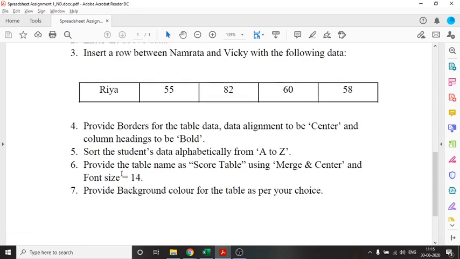What is it saying? Provide the table name as score table using the merge and center feature, and the font size of the score table will be 14. I repeat, we have to enter a table name using the merge and center feature and the font size of the score table field will be 14. So let's do it.